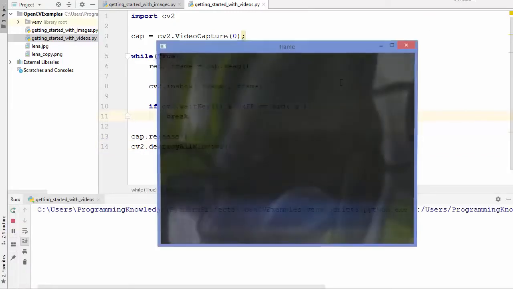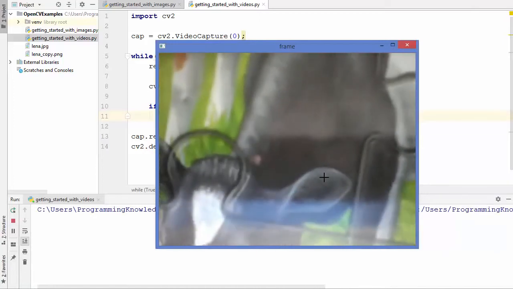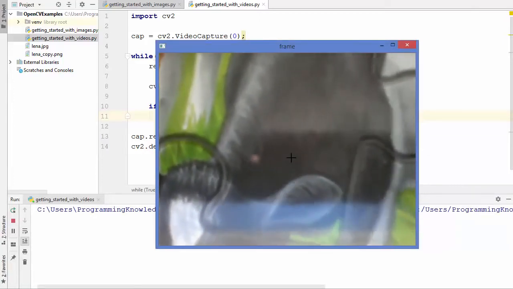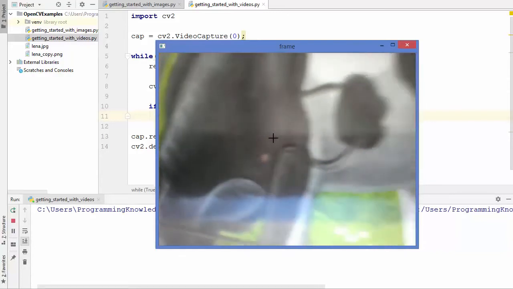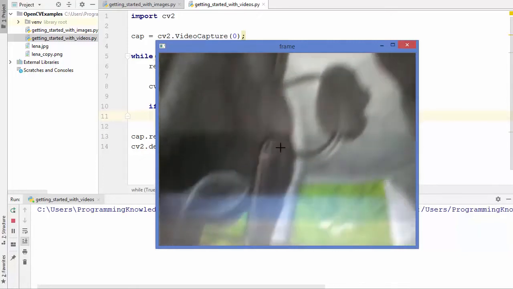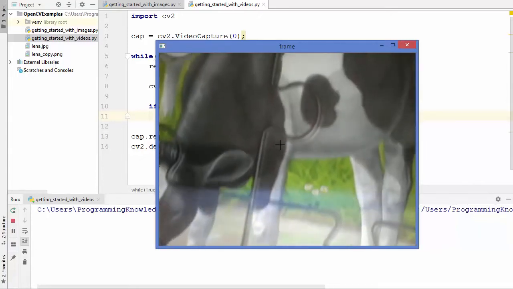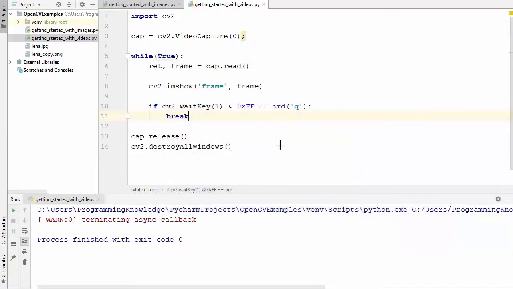So I'm going to run this script, and you can see in this window the input from my default webcam of my laptop. Right now I'm just showing some book in front of this camera. That's why you will see this book, and as soon as I press Q key, our window will be destroyed and we come out of this script.